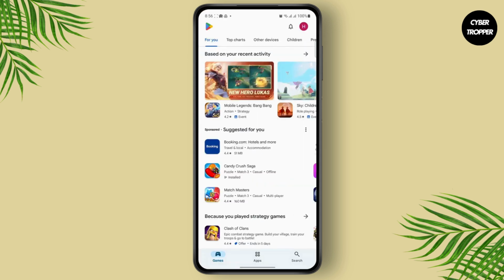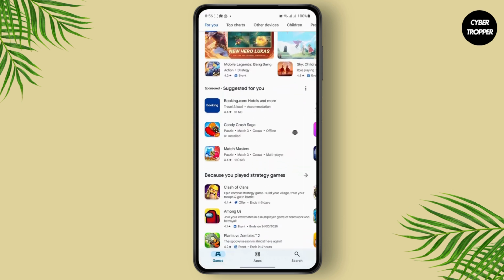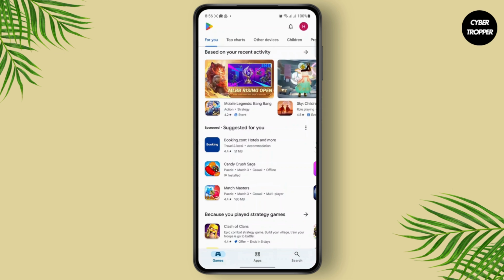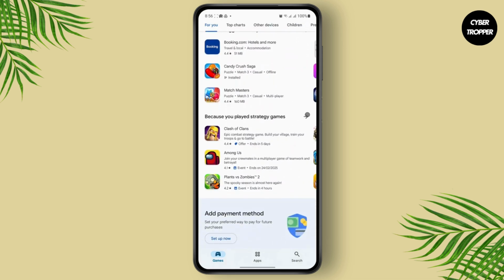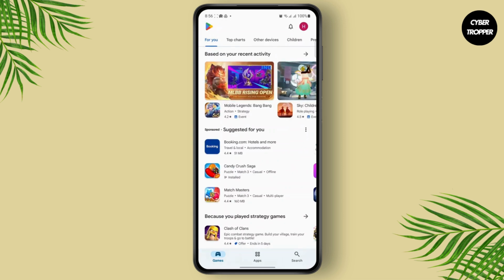So the very first thing you do is open up your Google Play Store. YouTube Kids is a child-friendly version of YouTube. It's designed for kids aged under 12, and it offers a safer online video experience by filtering content to be age appropriate and providing parental controls. So it's a good way to monitor what your children are consuming online.